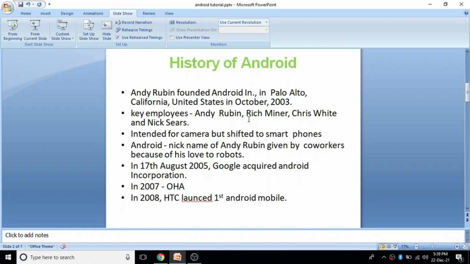Coming to the history of Android, Andy Rubin is the one who founded Android Incorporations, which was initially formed in California, United States in October 2003. Key employees along with Andy Rubin were Rich Miner, Chris White, and Nick Sears.